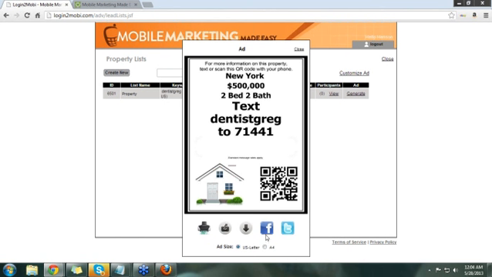So that's how the property listing works. Instead of actually having to text each prospect, you could have your prospect text you or go to the site by this QR code.